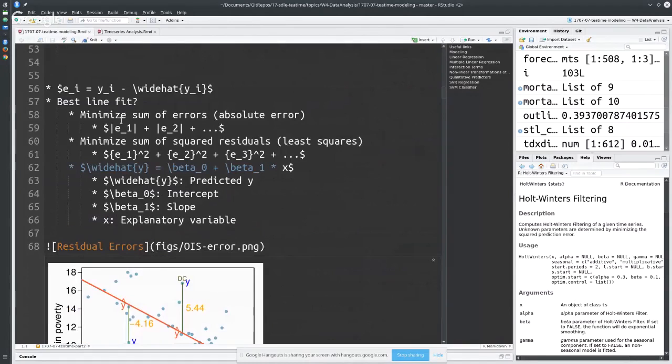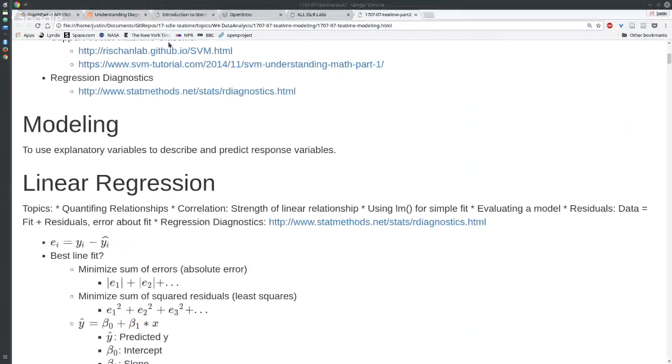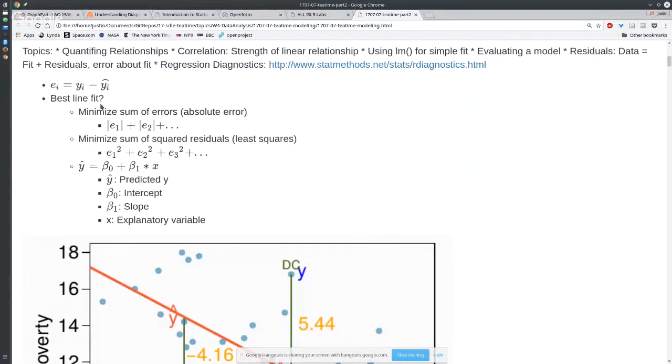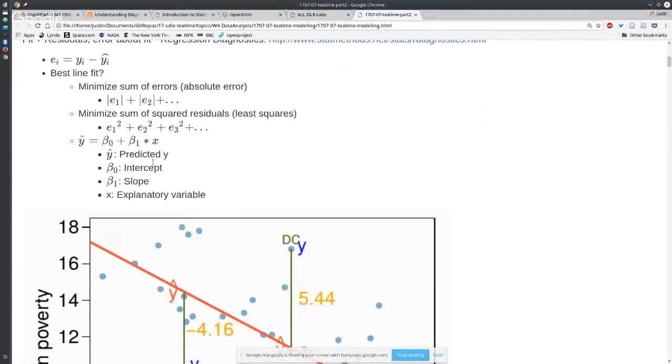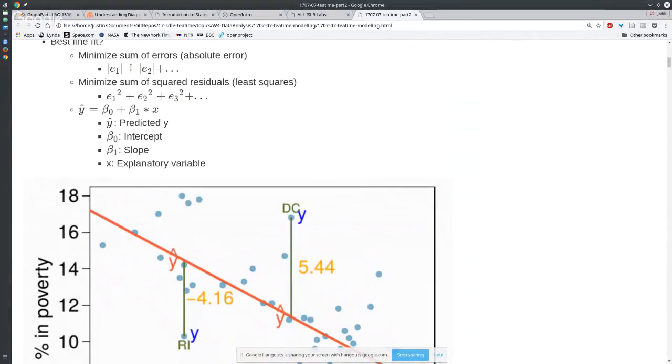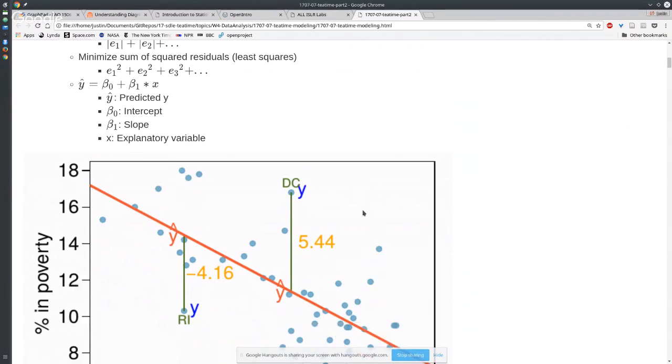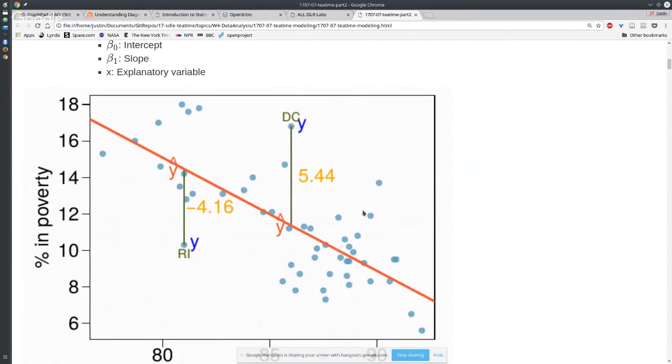So let's go back to the PDF or the HTML. So looking at minimizing your error. Here's the absolute value of those errors, the distance away of your data from the model, as well as the sum of squares, the sum of those residuals. The most commonly used way is least squares. It's easy to compute by hand and also is more computationally efficient.